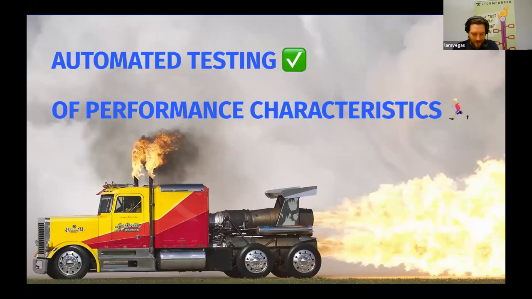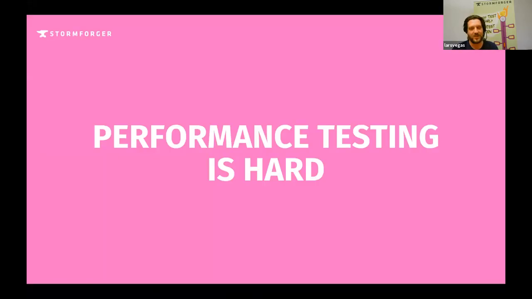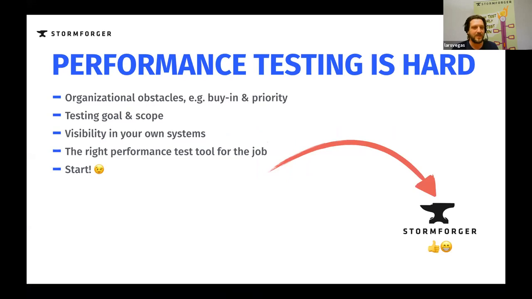So now the question is, what is the problem, why is it so hard to do? In general, performance testing is simply super hard. I mean, there are plenty of reasons out there, but one reason is you have a lot of organizational obstacles. You need testing goals and a scope. I mean, you always need that, but it's not easier for non-functional requirements. You need visibility in your systems. That means you need good logging and good monitoring tools. You, of course, need the right tool for the job.